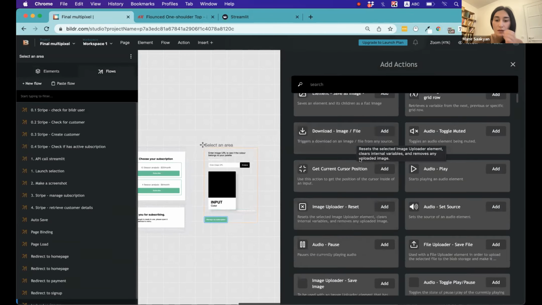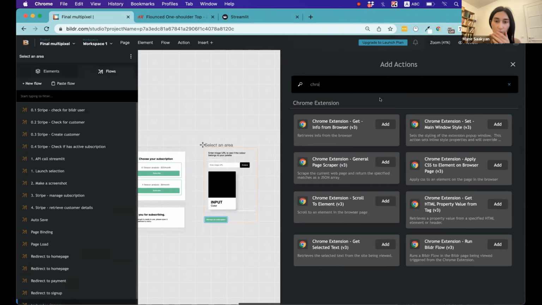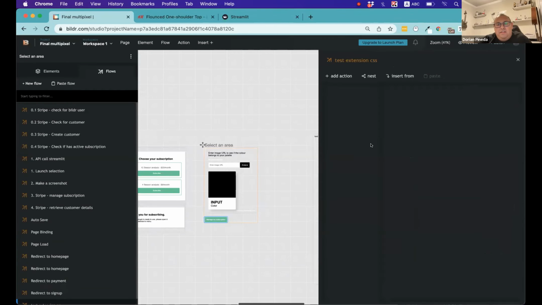And then type Chrome up there so that we can see all the Chrome ones. Okay, which one is it? It's the general page scraper. Yeah, that one there. So add that one.